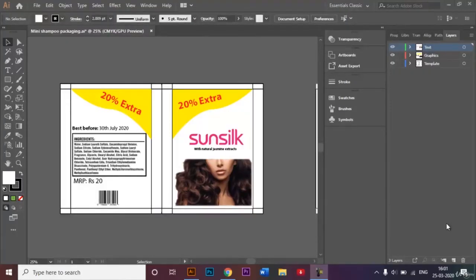Hi everyone, welcome to today's tutorial. In this video I will be showing you how you can make a 3D mock-up of this mini shampoo packaging template. I had already made this template in my previous session called the packaging design. If you haven't watched the video yet, I would highly suggest that you do and learn step by step how you can recreate this simple template.